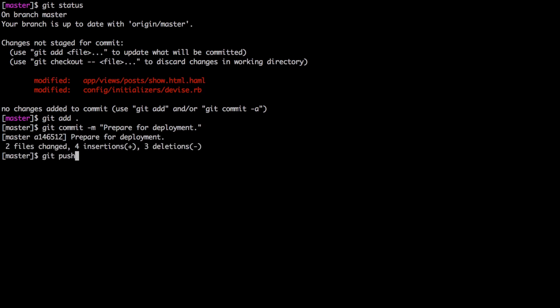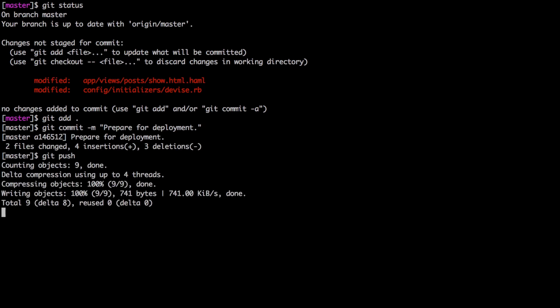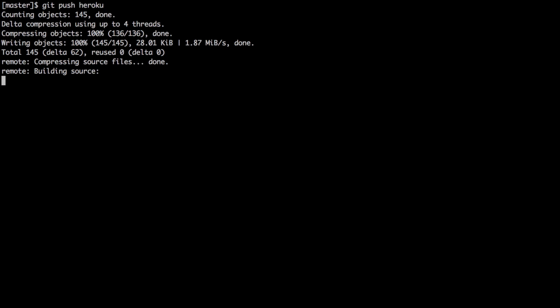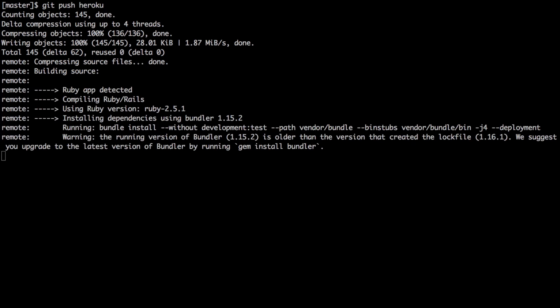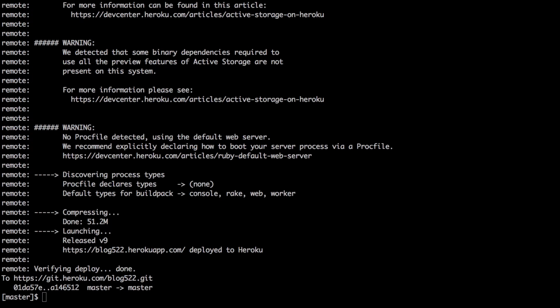So the next thing is we git push, which is pushing to GitHub, and then the final push is git push heroku. We're going to Heroku here. You might type in master if this is your first time pushing to Heroku, but if it's not, you don't have to. So we type in git push heroku, and then let's see how this goes. Okay, our application has been pushed to Heroku.